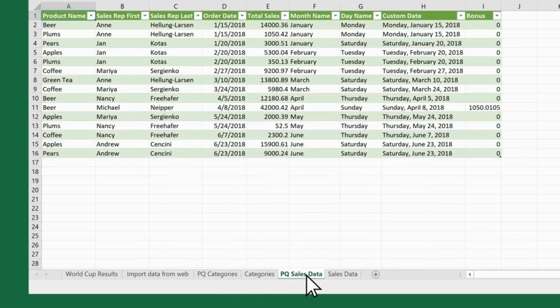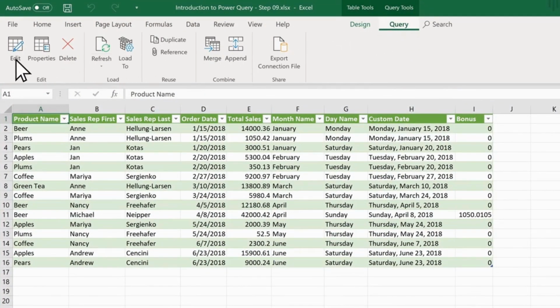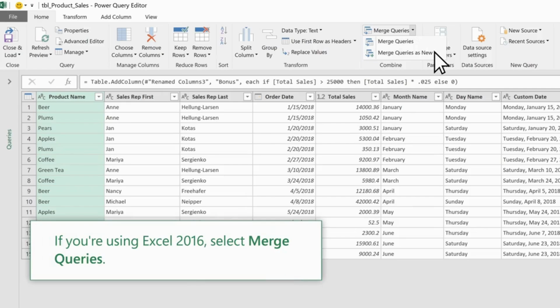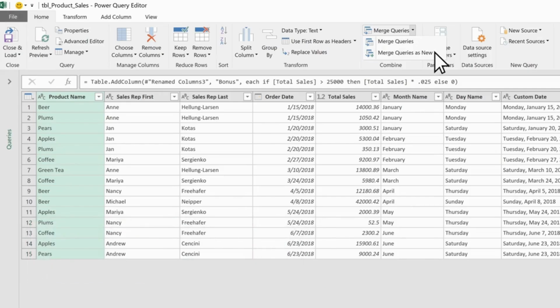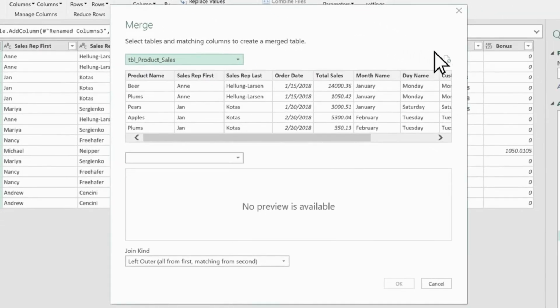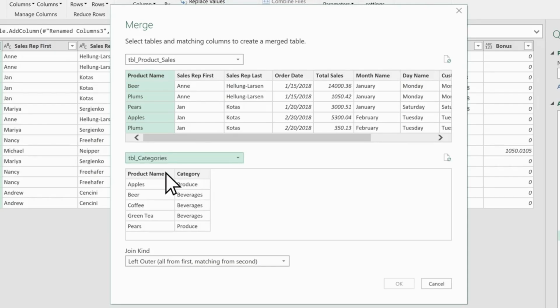Next, select the Sales Data Sheet, open Power Query, then go to Home, Combine, Merge Queries as New. In the Merge dialog, the sales table will be shown at the top. In the drop-down beneath that, select the product name column. In the next drop-down, select the category table and the product name column beneath that.